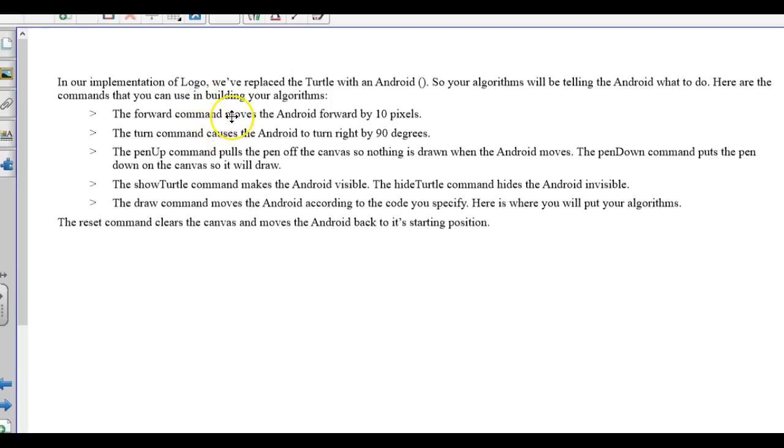The forward command moves the Android character forward by 10 pixels. The turn command causes the Android character to turn right by 90 degrees. The pen up command pulls the pen off the canvas so nothing is drawn when the Android character moves. The show turtle command makes the little character visible or invisible. And the draw command moves the Android according to the code you specify. So it does the action. The draw command is really what does everything.